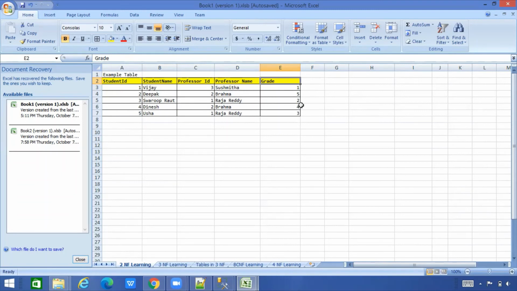But what is the problem? Partial dependency. What does partial dependency mean? We can get the student name solely from the student ID, right? Can we get the professor name from the student ID? Can we? Or can we get the grade? What does partial dependency mean? What is it that we are doing here?